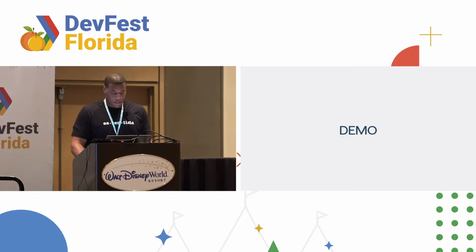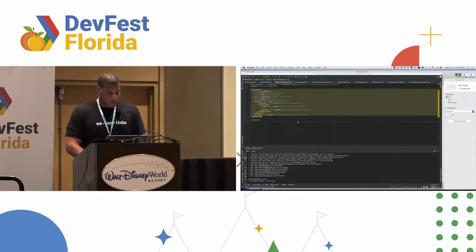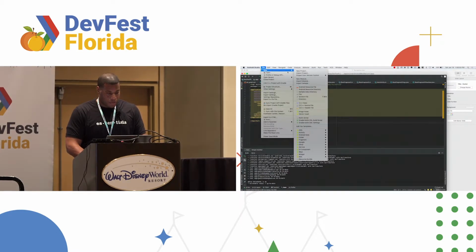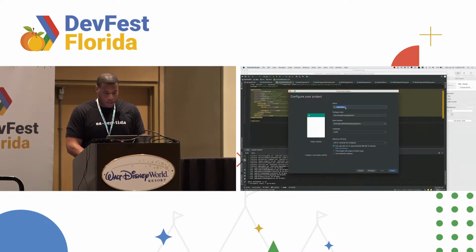All right, so let's take a look at some code. Let's see if we can do this in roughly 15 minutes. So let's start here. Let's create a new project, and we're going to create an empty project. Let's name it DevFest FL2.